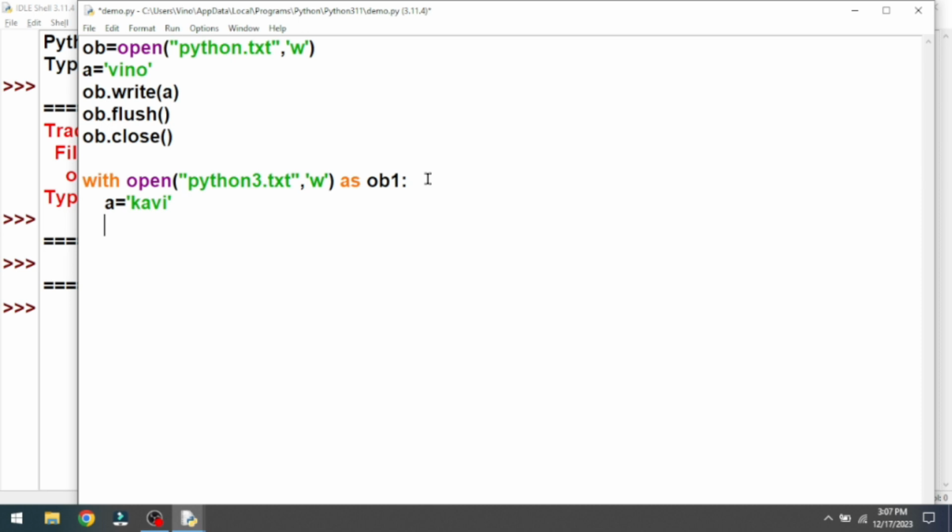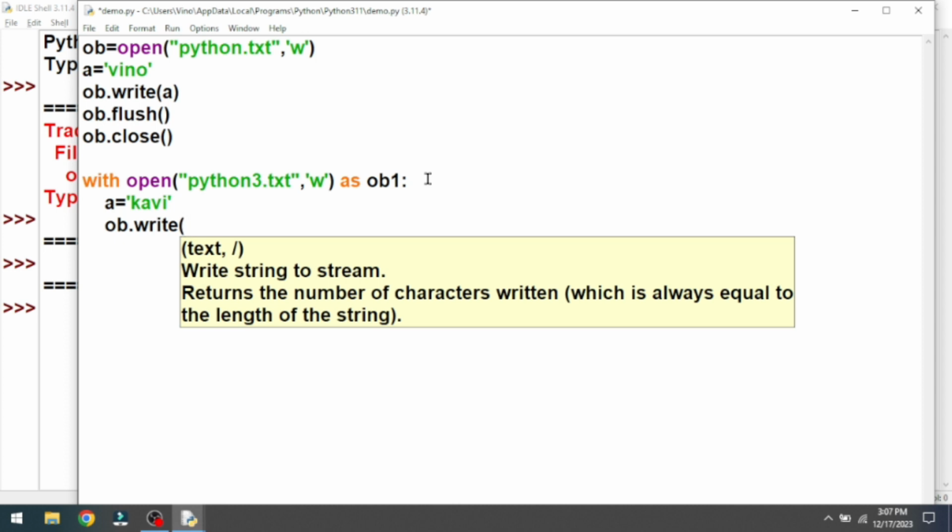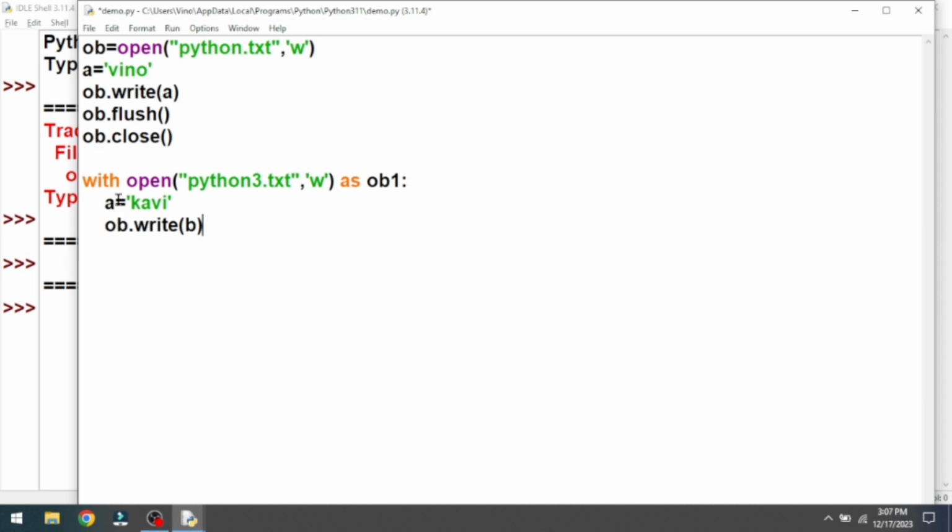My data is Kavi. Then, using the object name, I'm going to call the write function. Inside my write function, I'm going to give my data which is stored inside a variable. I'm going to change my variable name; my variable name is b here. That's it. If you are using the with statement, there is no need to use the close function. The with statement will close our path automatically.